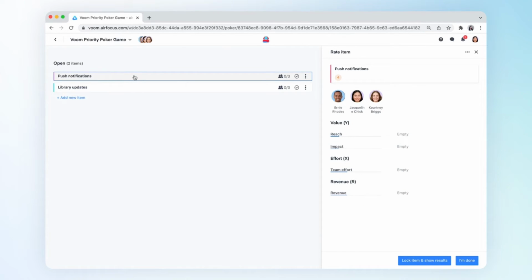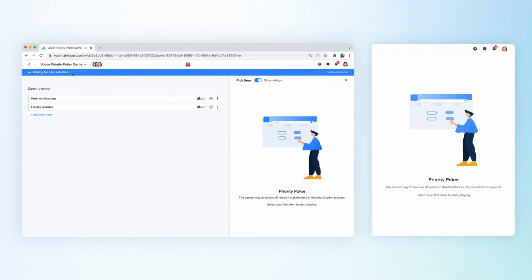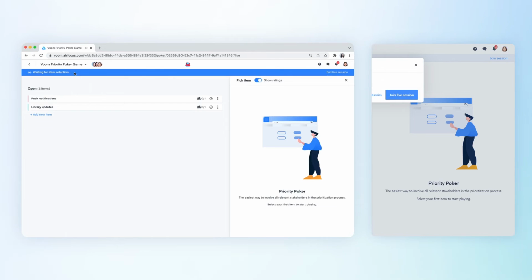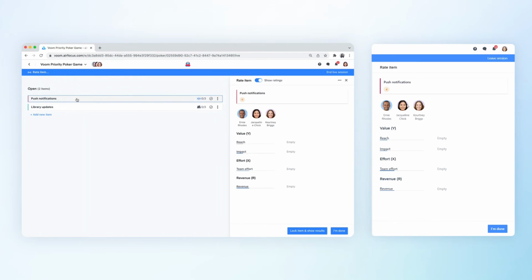Let's get started. To have a live session, simply click on the arrow here and click Start Live Session. Notifications will then pop up on Ernie and Courtney's browsers asking them to join the game. In a live session, you can control which items to play. For this game, everyone including yourself will rate push notifications. As you can see now, all players are rating in real time. Once the players are done with all the ratings for this item, it will be indicated with a check mark here.